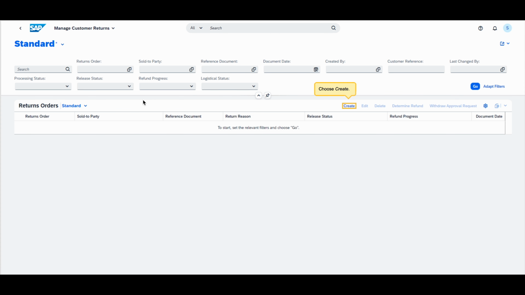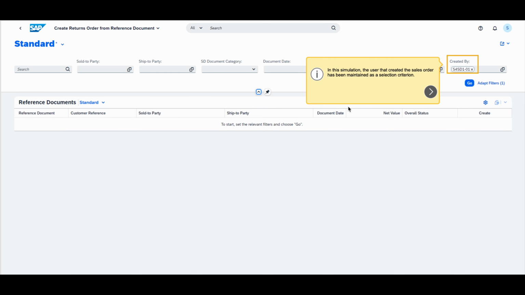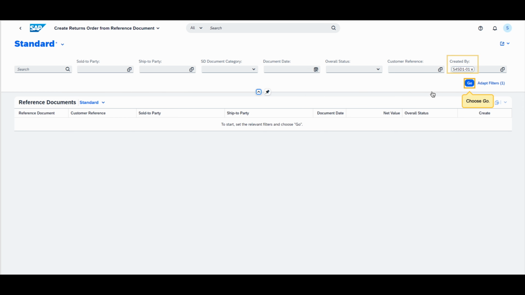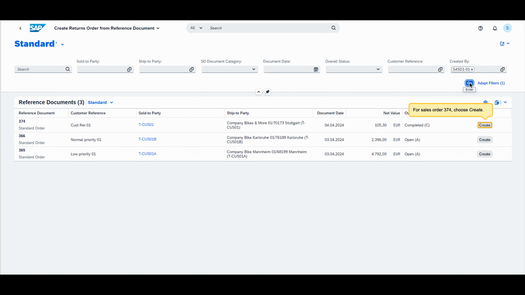Okay, in manage customer returns you can click on this return orders. Once you click on create, you can see that the user that created the sales order has been maintained as a selection criterion. We created the sales order for this one. Upon clicking on go, you can see that there is an order already available, which is a standard order, and it is available for return order creation.